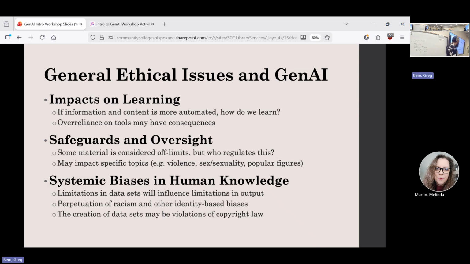And a huge one, systemic biases in human knowledge. All of human knowledge, everything we say, everything we do has bias. Everything that's been written and recorded also has that bias, those many biases. And so if there's bias in the human knowledge that's feeding those data sets, that means what you read, what you engage with in these tools is probably biased in certain ways.